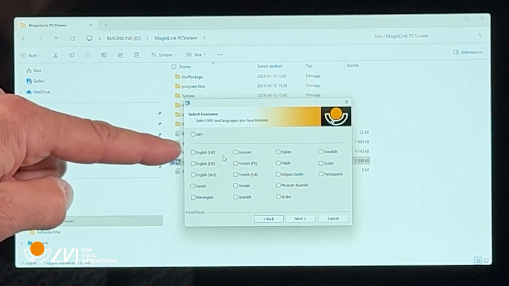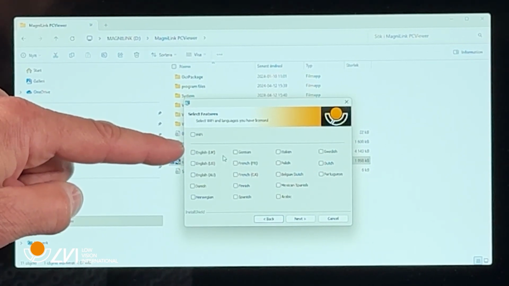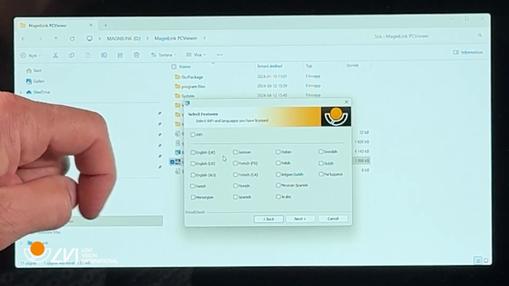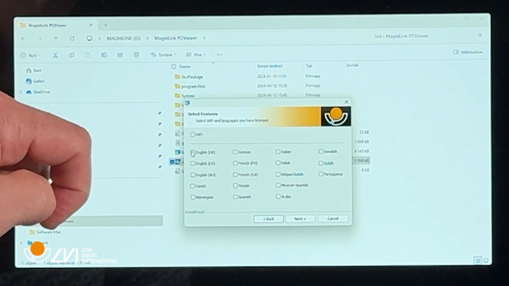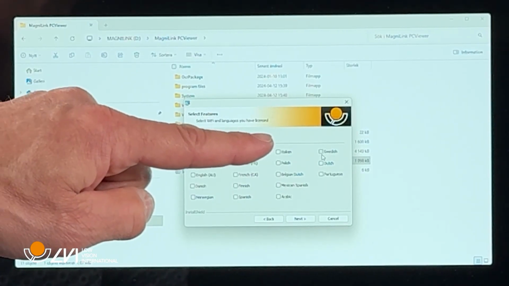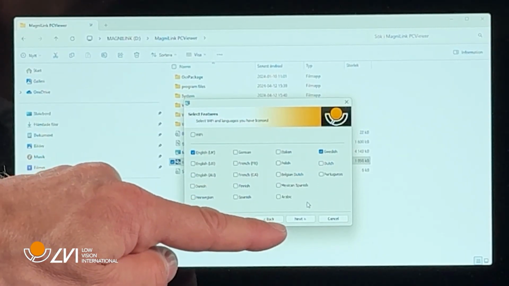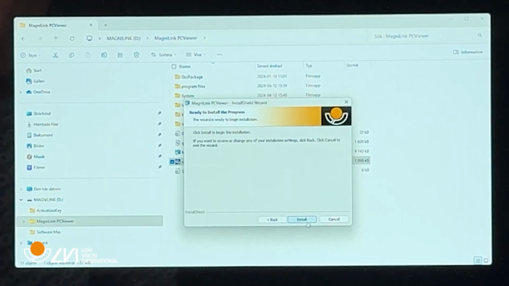If your system is licensed for OCR, text-to-speech, select the languages you are licensed for. The languages could for example be English and Swedish. Confirm your choices by clicking Next and then Install.